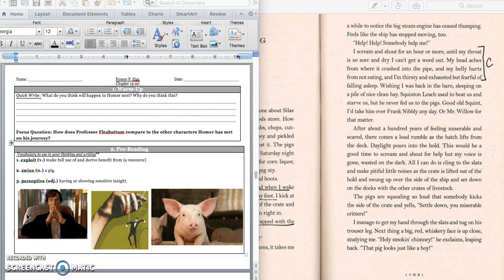Our focus question for today is, how does Professor Fleabottom compare to the other characters Homer has met on his journey?